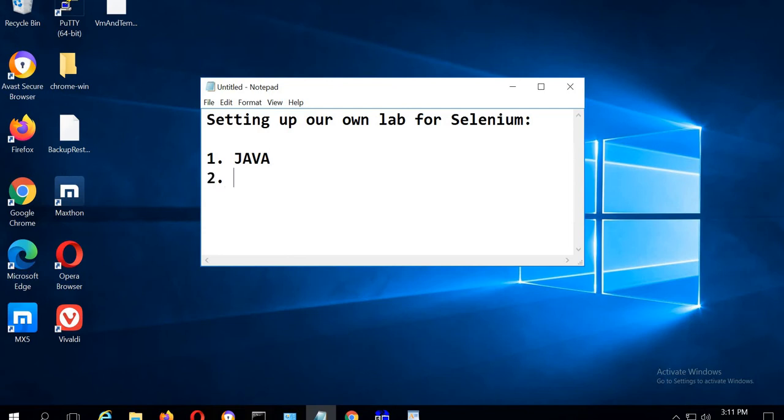Next is the IDE. IDE means the place where I will be writing all the programs and from where I need to run the test case. In my case, I'll be installing Eclipse. You can still use IntelliJ or any other IDE of your choice.